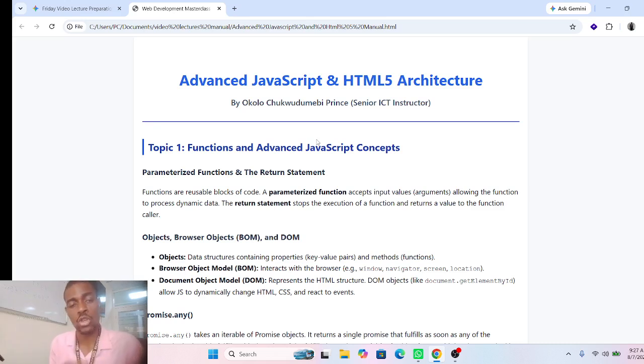Functions are reusable. You don't just use a function once and that's it. You can always use it over and over again in your code. A parameterized function accepts input values, arguments, allowing the function to process dynamic data. Now, what is a parameterized function?